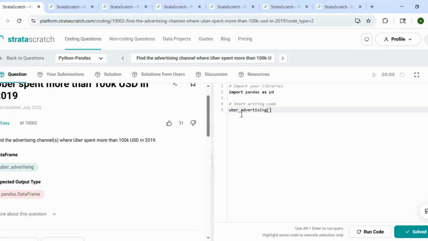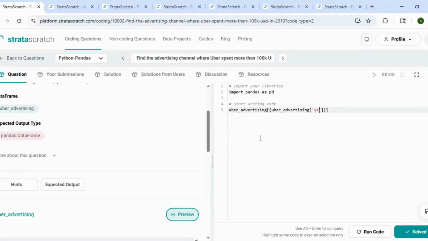And we'll put the filters. So there are two conditions, so we'll be putting them in brackets. Uber advertising, year column. Now year should be 2019. And the second condition would be the money spent should be more than 100k.